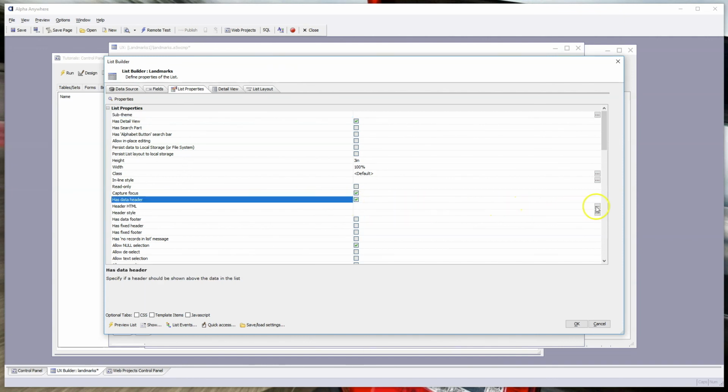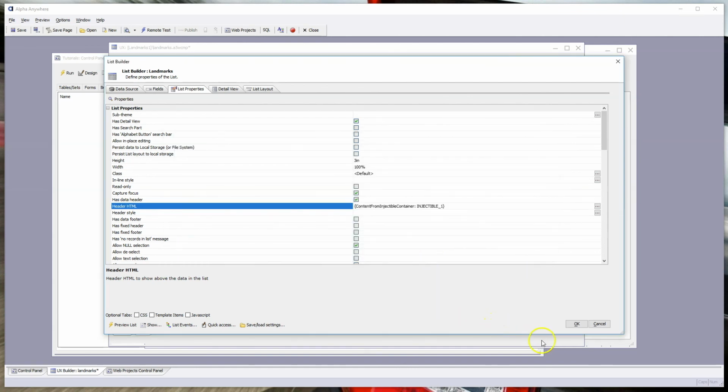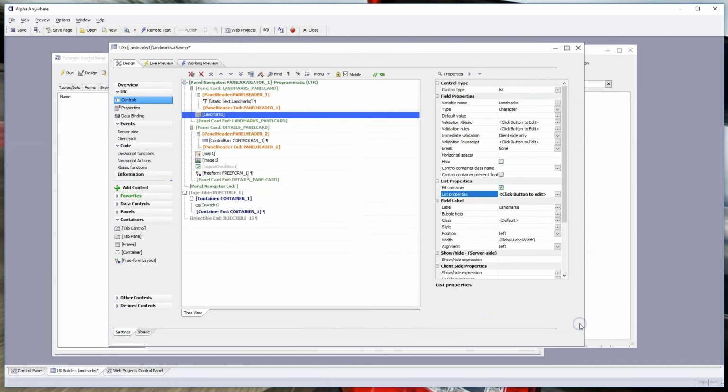And for the header HTML, I'm going to click on this link that says insert content from an injectable container. And there's our injectable container. And this is a placeholder for that container. So that should be fine. So let's say OK.